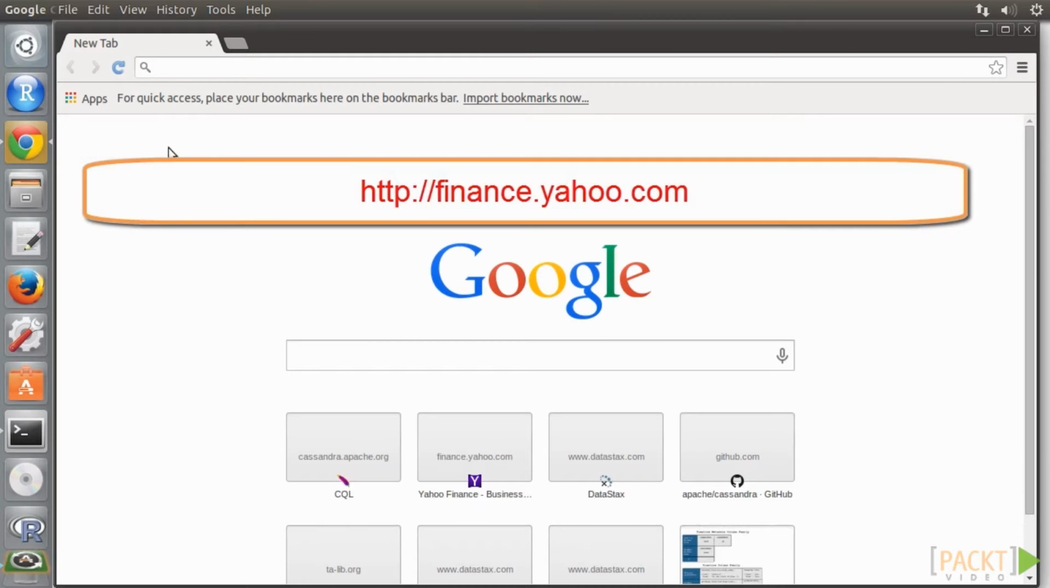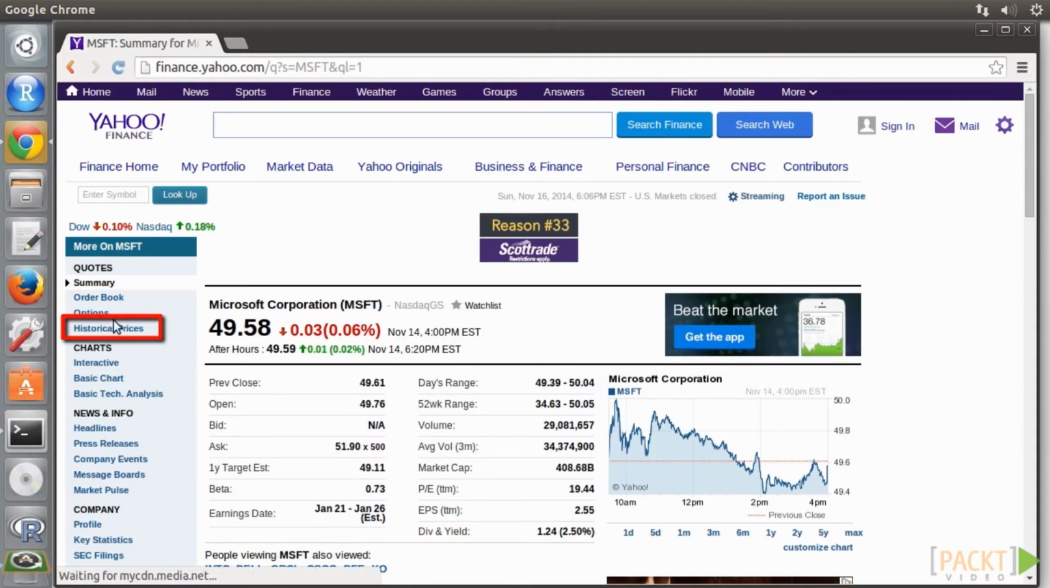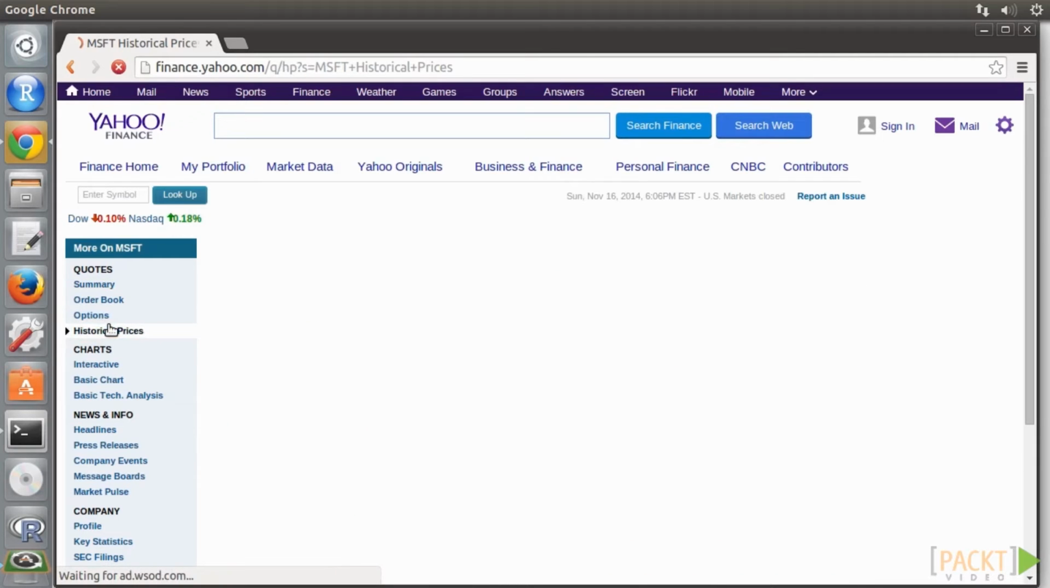Open a browser. Type in finance.yahoo.com. Just try Microsoft. Its symbol is MSFT. Click on the Lookup button. Here it is. Click on Historical Prices on the left. Here we may get Microsoft's historical prices.